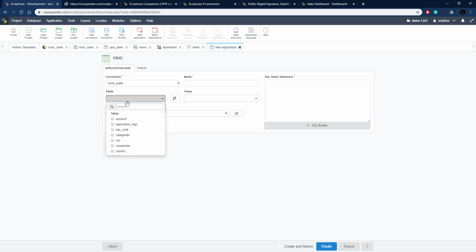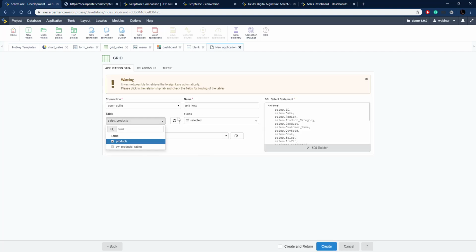Let me scroll down here. Probably just best to search for it here. That makes it easier. There's our sales table. And let's go ahead and link it to our products table. So I'm going to find the products table as well. So there it is, and check that box as well.